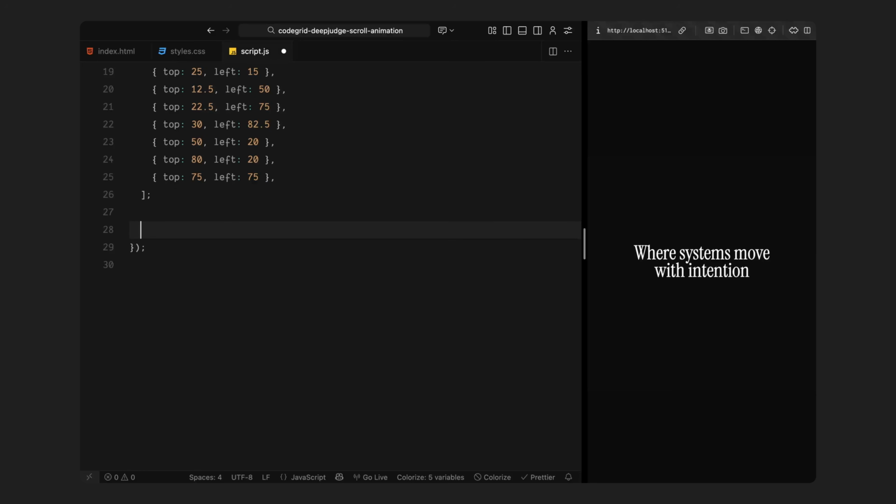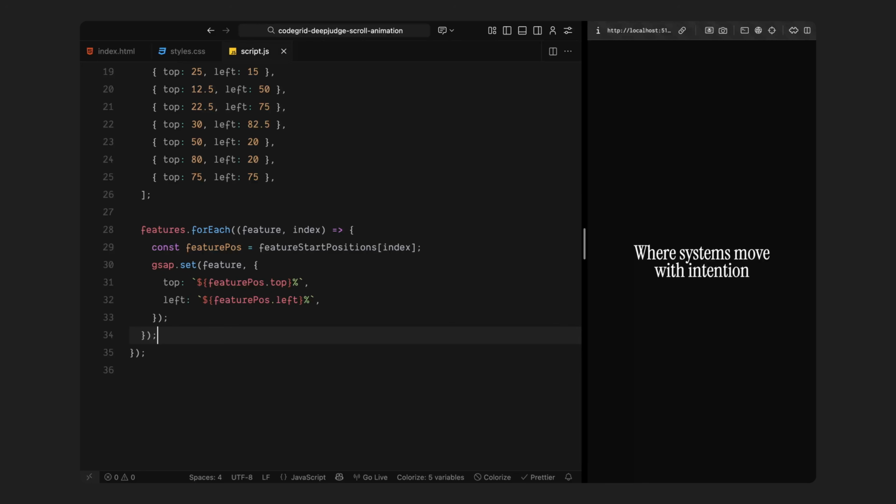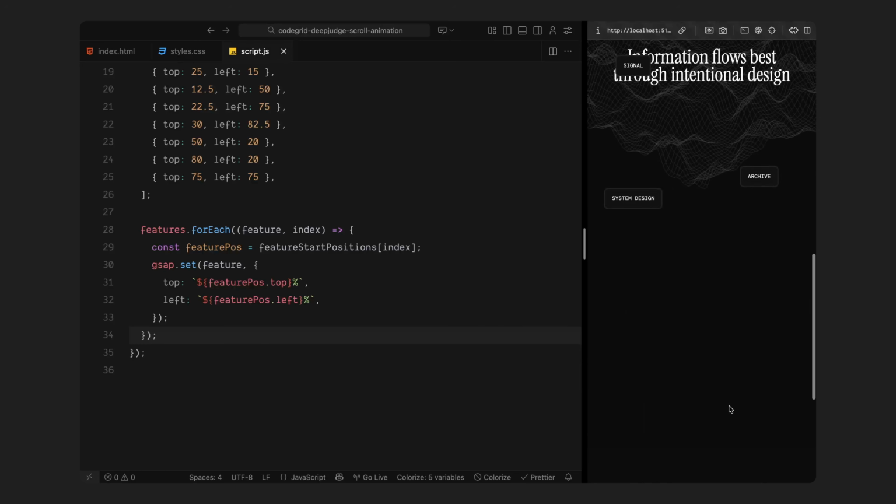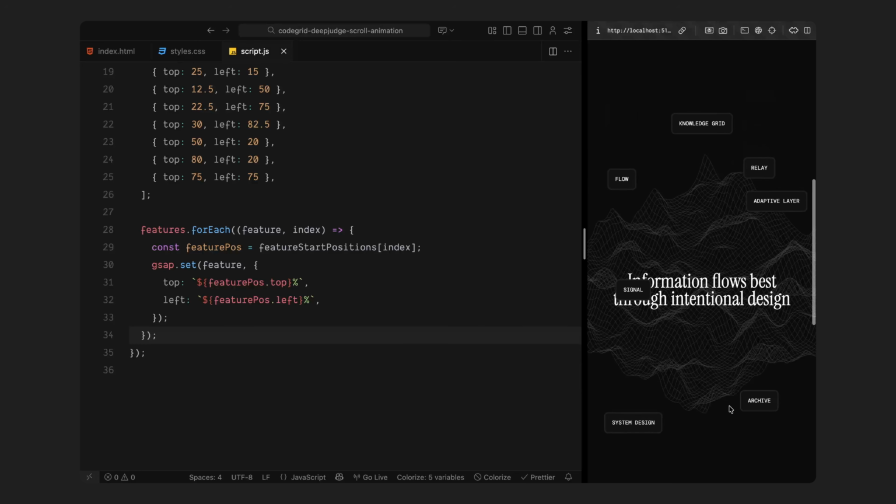Alright, first I'll loop through all the feature elements one by one. For each one, I'll grab the corresponding top and left values from the feature start positions array. Then I'll set those values directly using GSAP, placing each feature block at the right spot using percentages. This is what scatters them around the viewport when this section first loads, so we start with a more dynamic layout instead of everything sitting at the center.